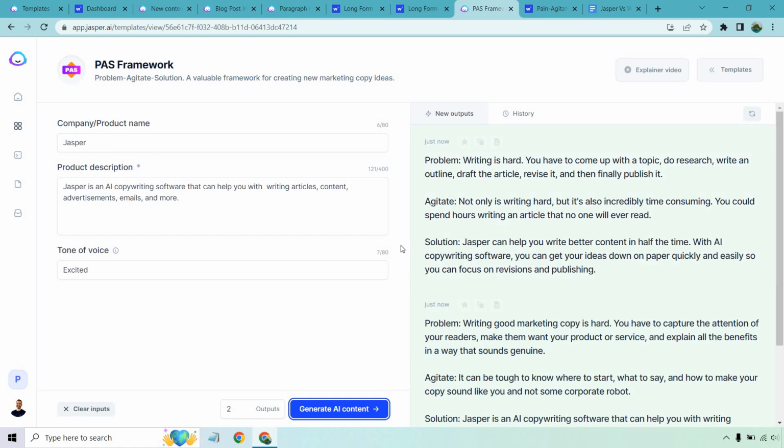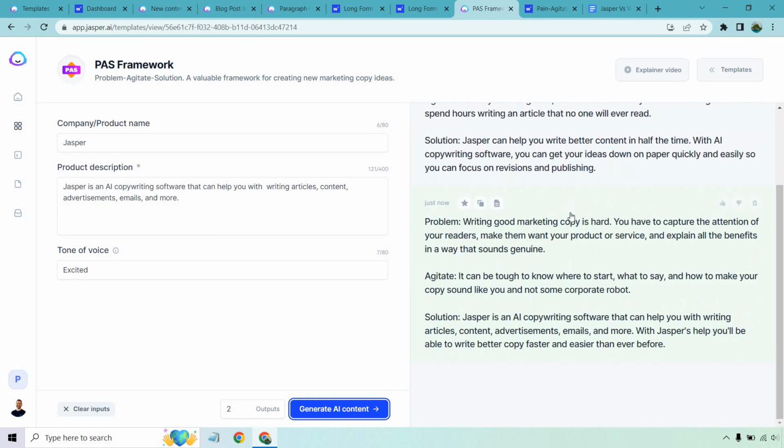Jasper can help you write better content in half the time. With AI copywriting software, you can get your ideas down on paper quickly and easily so you can focus on revisions and publishing. So writing good marketing copy is hard, so on and so forth. I think you get the idea there.